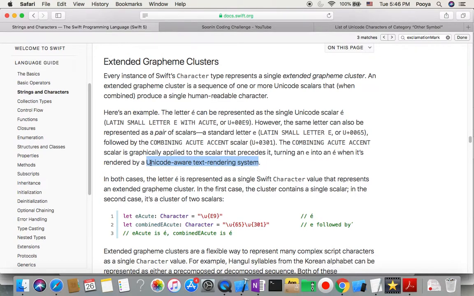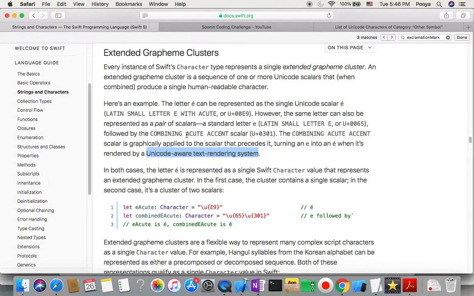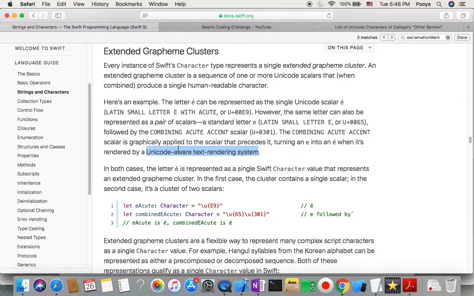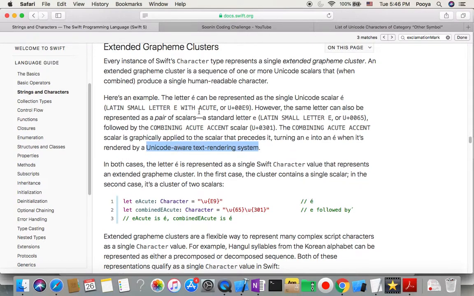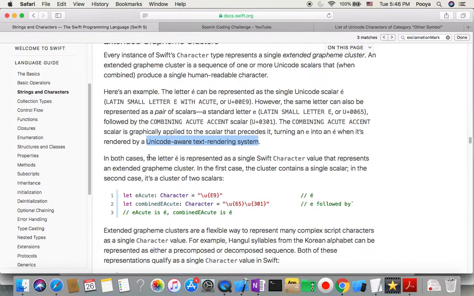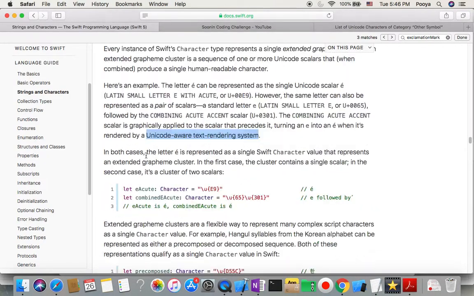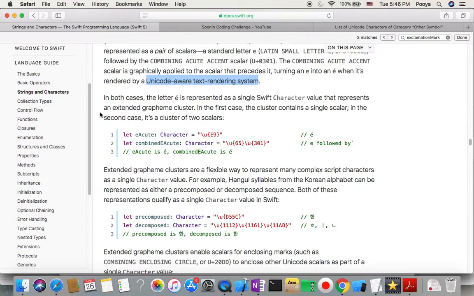So learn this: Unicode-aware text rendering system. It's a rendering system in Swift that helps you make one new letter by combining some others. So let's see. So far we don't have any code. Okay, here we're going to start our first code in our playground.